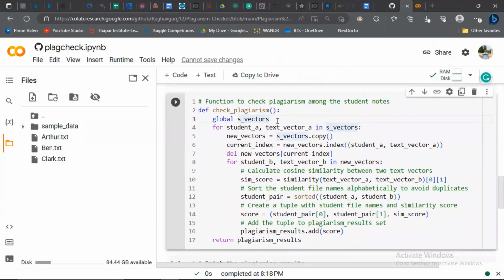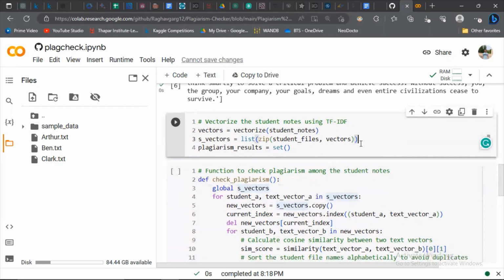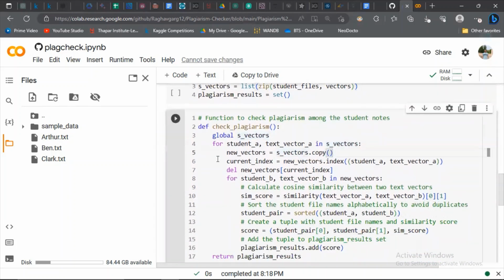Moving on, here we define a function called check_plagiarism. First of all, we define the s_vectors variable as global. s_vectors is the list that we defined here. Next, it makes a copy of the vector, and then one by one we access it using index, check the cosine similarity between them, and then delete the current index. We do this because we want to save memory. This is also one way to save memory if you are low on processing power.